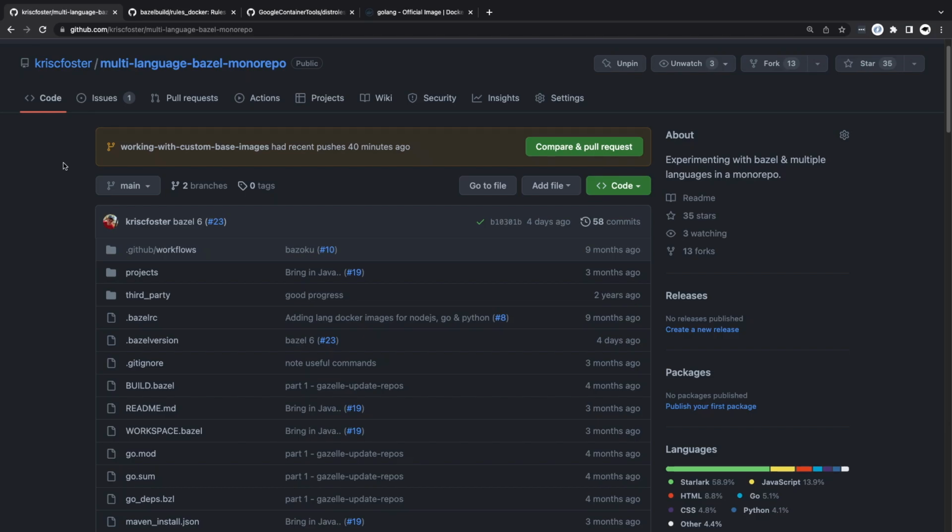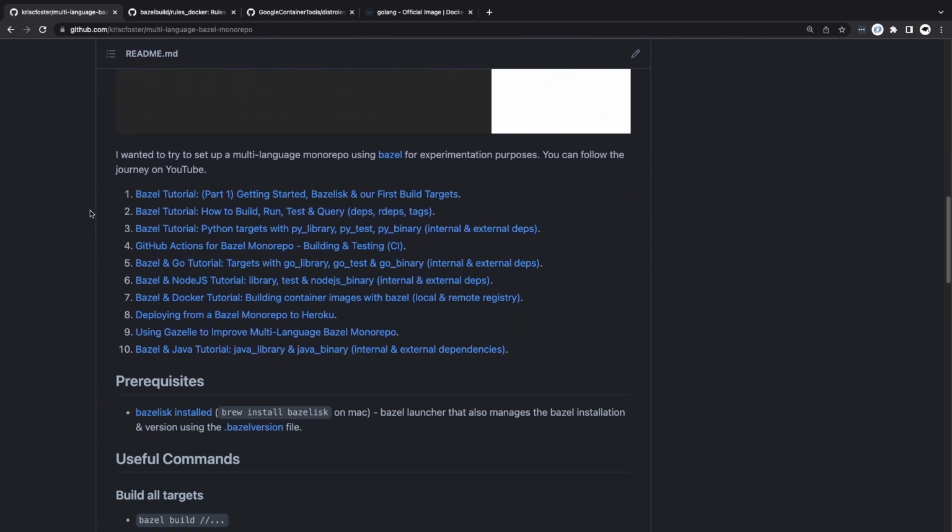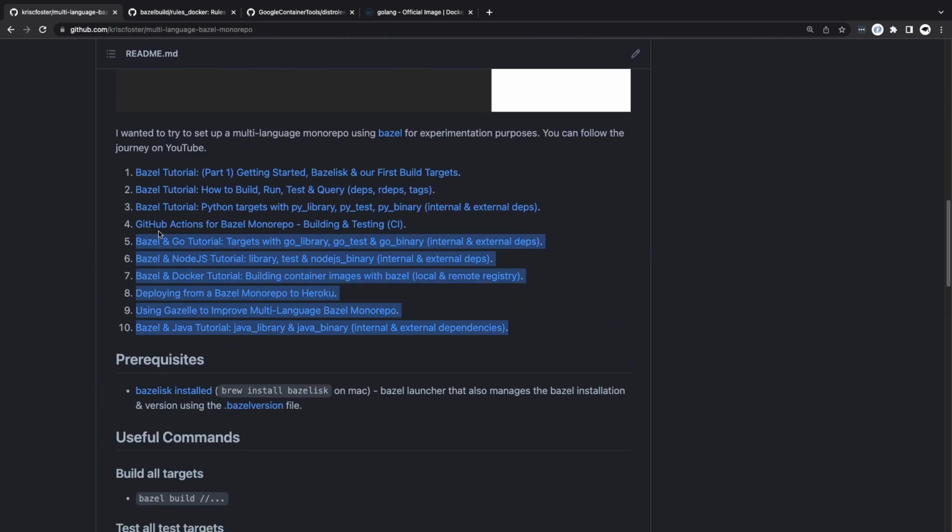Hey everyone, today we're going to be talking about using custom base images for Docker images that are produced using Rules Docker and the Bazel ecosystem. So we're going to be working in this multi-language Bazel monorepo repository. This is actually going to be the 11th video in this series. If you're interested in any of the previous videos, you can go through them.